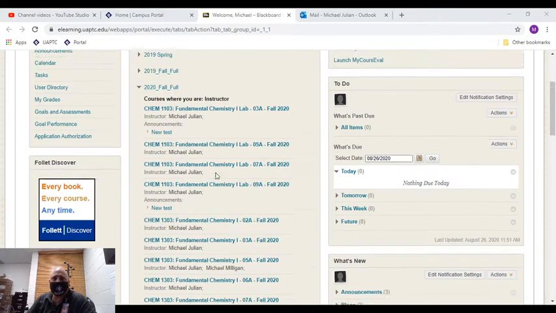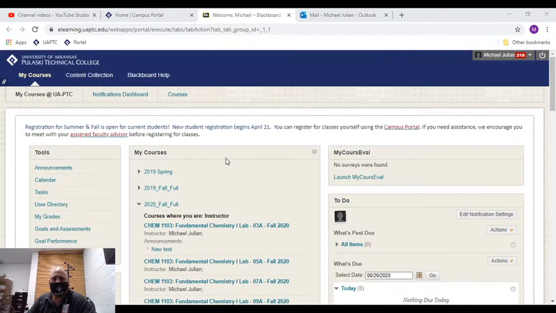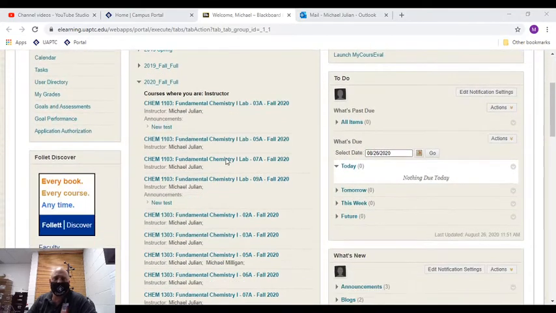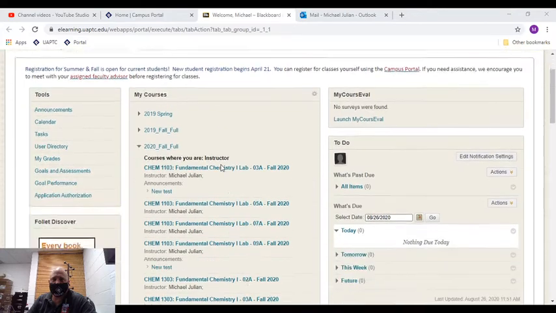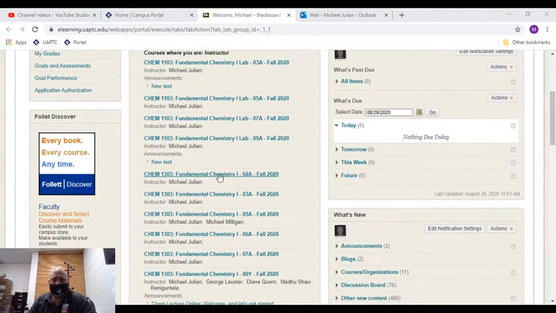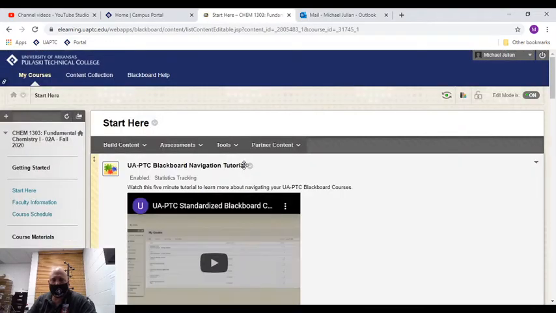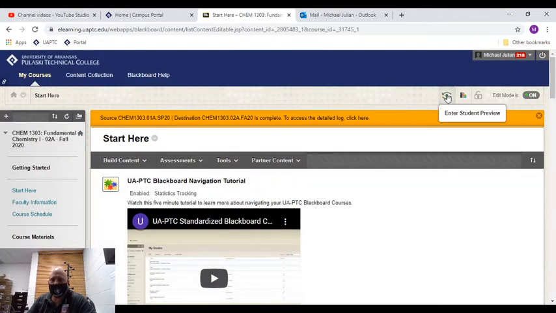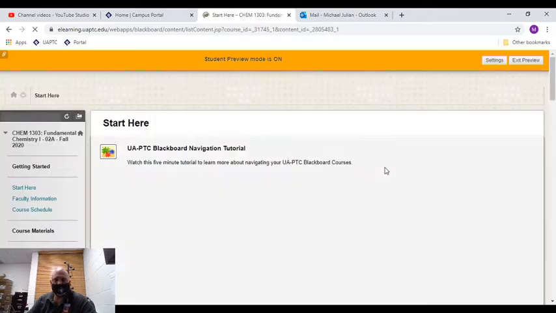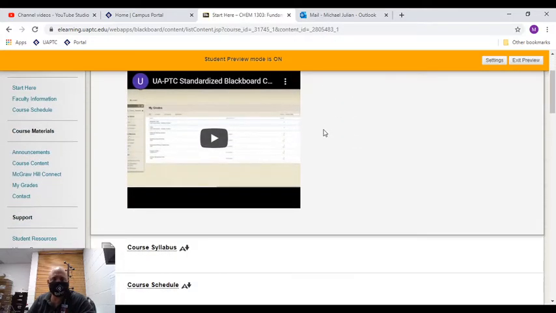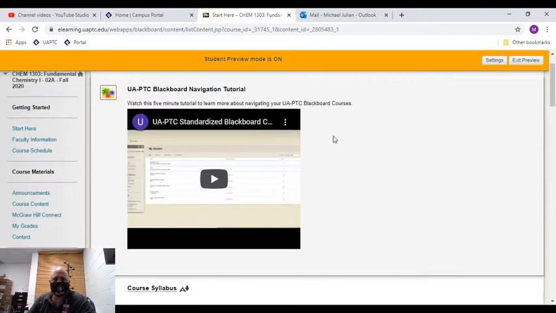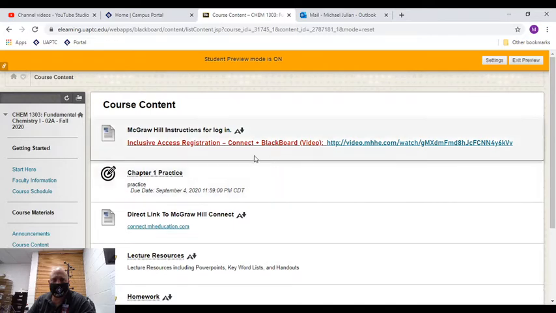Okay, some of you have asked me to help you find the odd number. So I'm going to come down here. I logged into Portal, I'm in my Blackboard. I'm going to go down here to 1303, pick one of our classes in student preview. Okay, so this is what we should be seeing. We start off with start here. I'm going to go over here to course content.